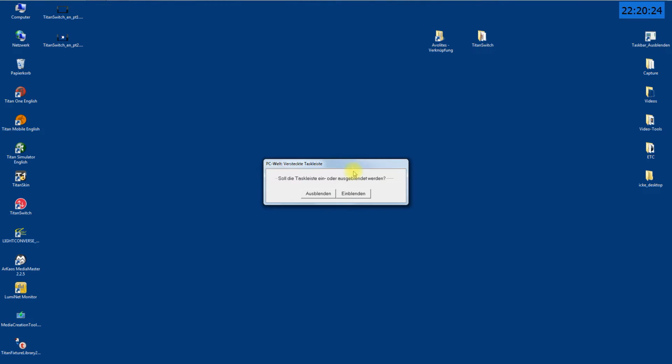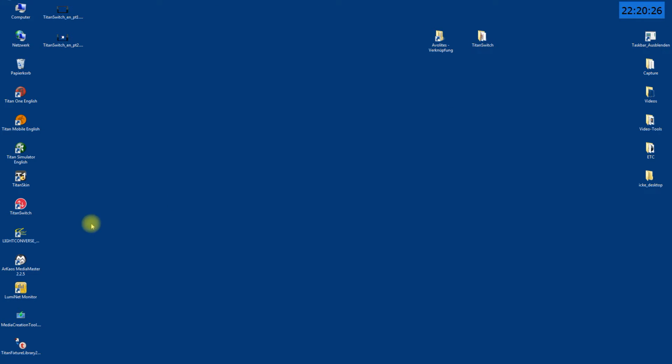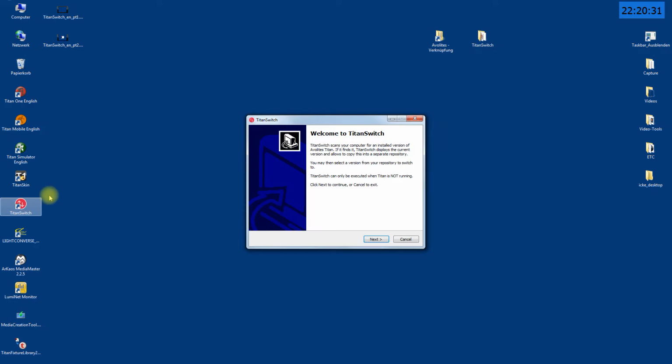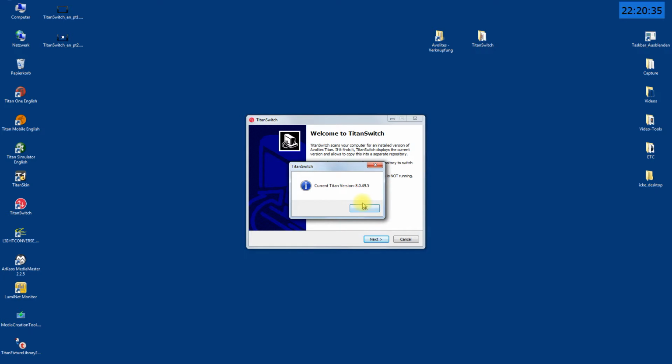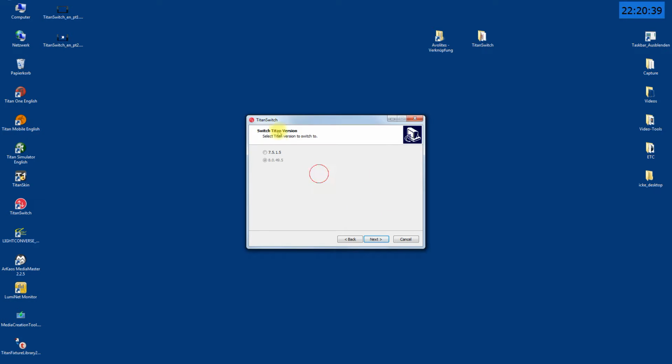Switch off the taskbar, it's just unnerving. TitanSwitch. Next. Currently we have version 8.0. And now we toggle back to version 7.5. Next. And this is a process of switching.